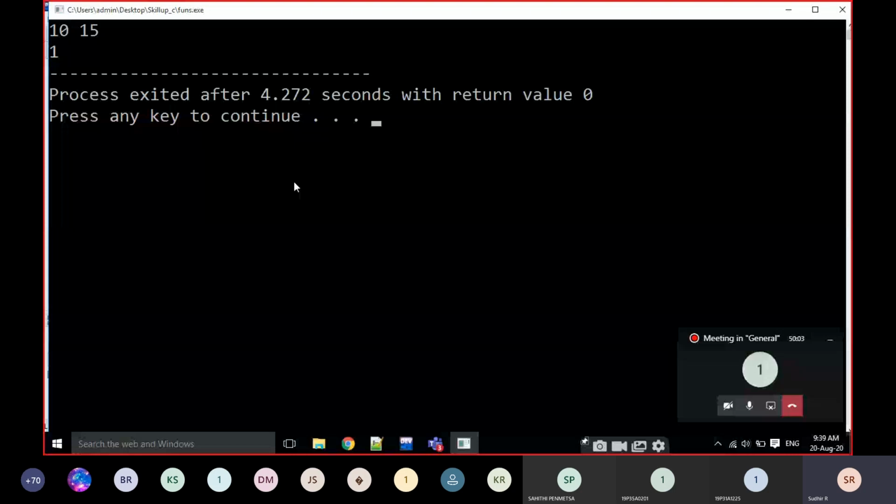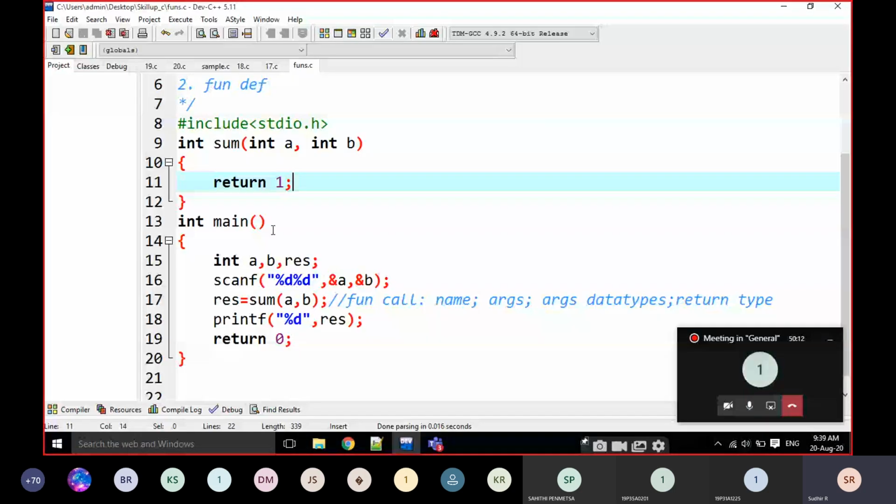For example, if I execute it and give 10 and 15, look at the output: it is 1 here. Why is the output 1? Because I am returning 1 from that function. Then the 1 is going to be caught by this variable; the 1 is going to be stored in res. What I return from the function is caught by the variable, and here I print the result value. Now, for example, I am going to write another return here, returning 100.